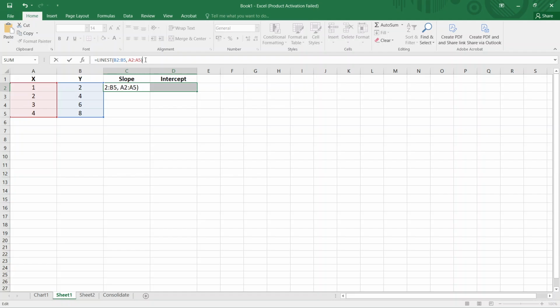After typing the formula, confirm it the right way for your version of Excel. If you're using an older version of Excel, press Ctrl, Shift, and Enter at the same time. That tells Excel to treat it as an array formula. If you're using a newer version of Excel, you can simply press Enter. Excel will automatically spill the results into the two selected cells if your version supports dynamic arrays.